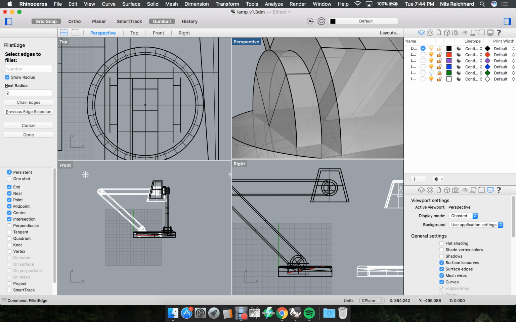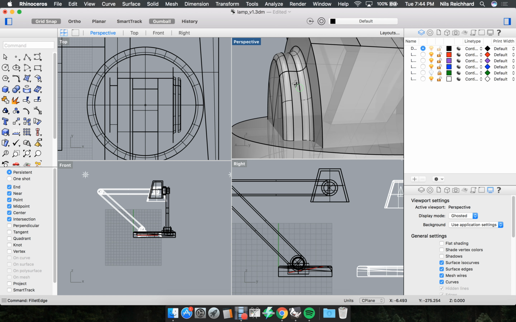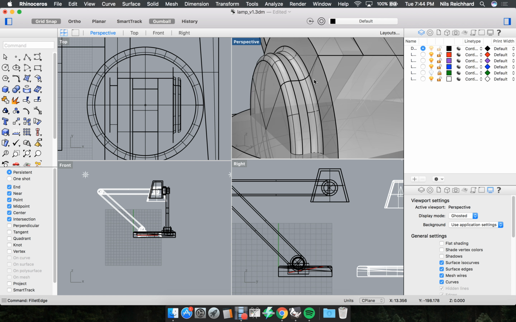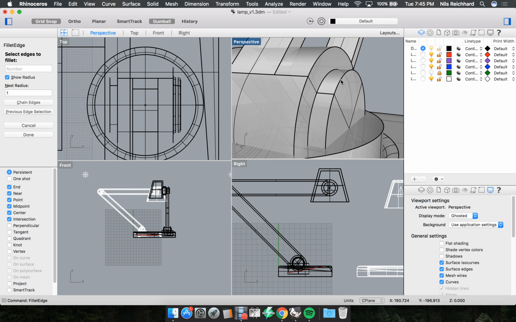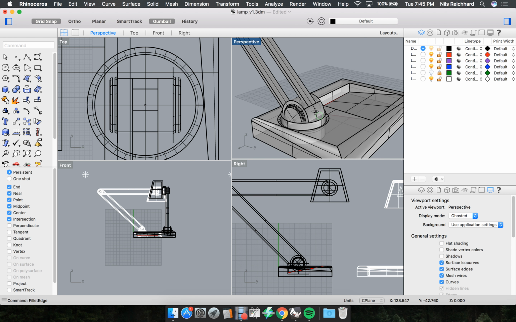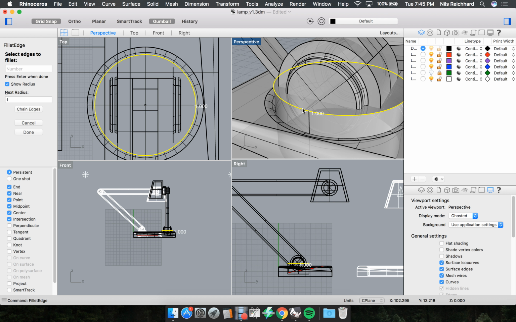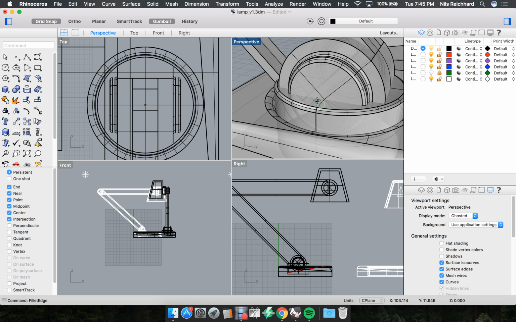First, let's do 1 millimeter because we're having errors. The lamp is too small. So 1 millimeter there, 1 millimeter here, and then we have a more rounded shape. We can add here and so on. There, okay, 1 millimeter. Looks better. This one over here, what, 1 millimeter. Looks nice.